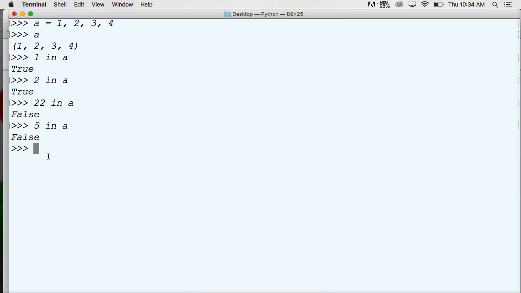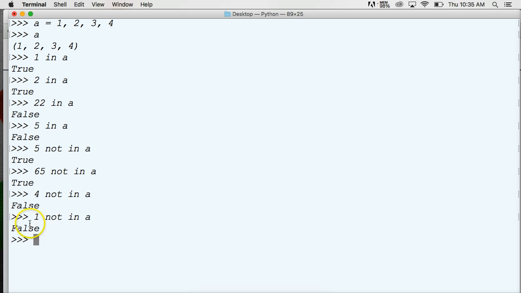All right, so this gives us the ability to check if something exists in a tuple, like I was saying beforehand. But what happens if we want to check if something doesn't exist in that tuple? We can use something called the not in operator. So let's say 5 not in A returns true, because yes, 5 is not in our tuple up here. We don't see 5. How about 65 not in A, true. 65 is not in there. How about 4 not in A? Returns false, because 4 is actually in our tuple represented by A. One more, 1 not in A, false, because 1 is in A.